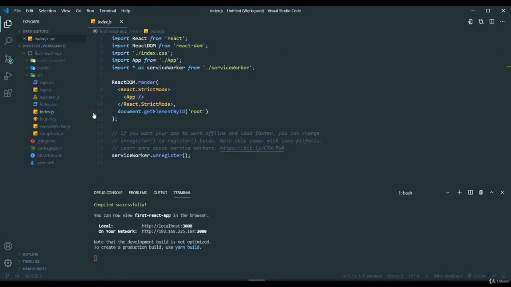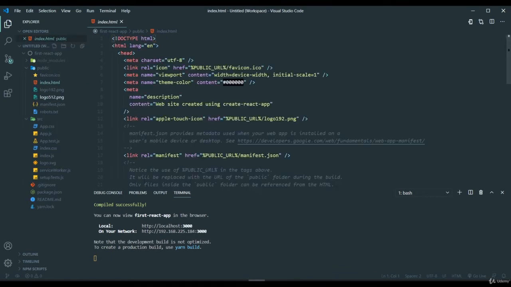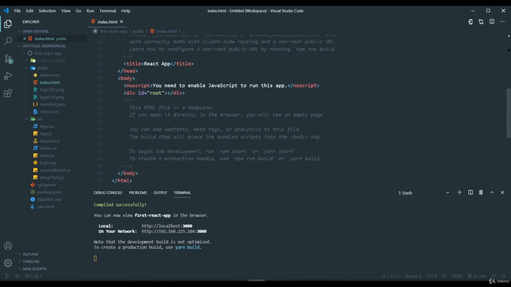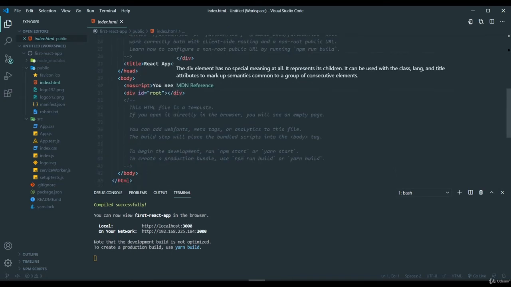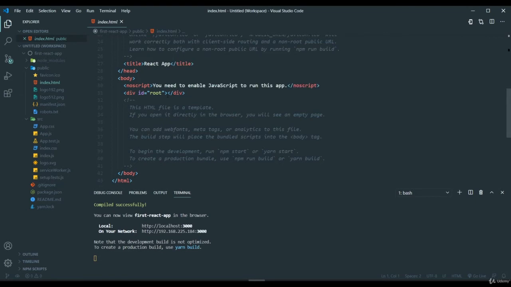If I come back to the index.js file, you can see they have used the normal DOM, that is document.getElementById, and the ID they have given is root. So where does this name come from? This is denoting the div with the ID root, which is in the public index file. If you go down here, you can see the div with the ID root. So this is how React works.